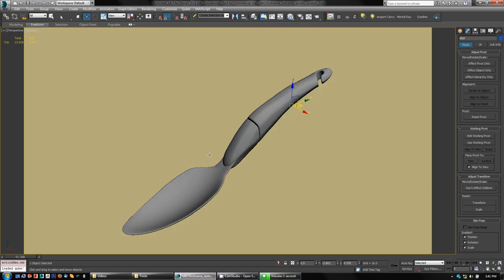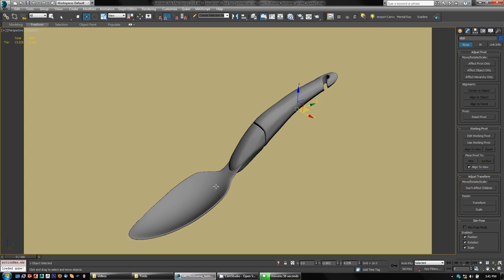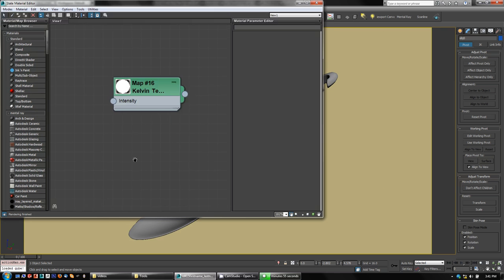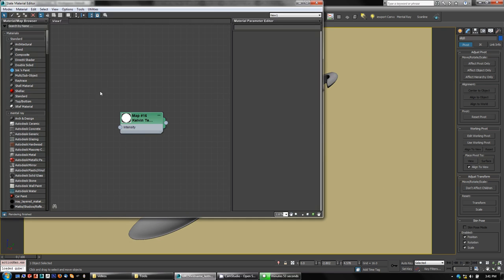Let me hit F4 here to get that. Oh, it's just this default gray. If we hit M to bring up our material editor, you'll see that the Kelvin temperature is the only material that's available in the slot. And what that is, that's a lighting material that's applied to the light that's in the scene. So it lights it like the sun.